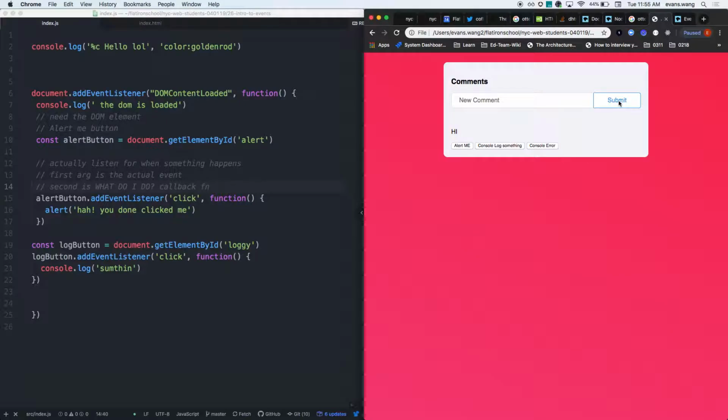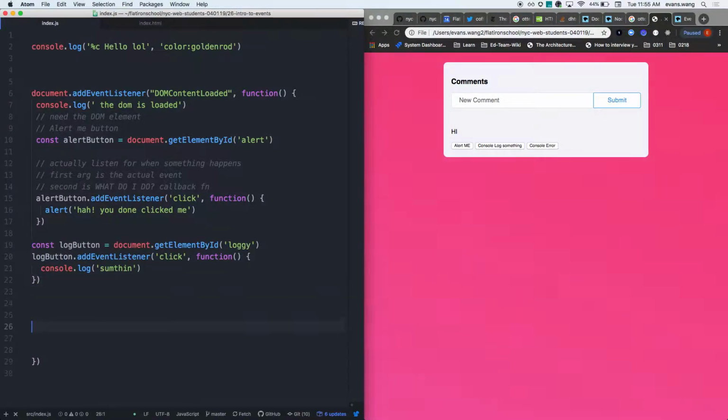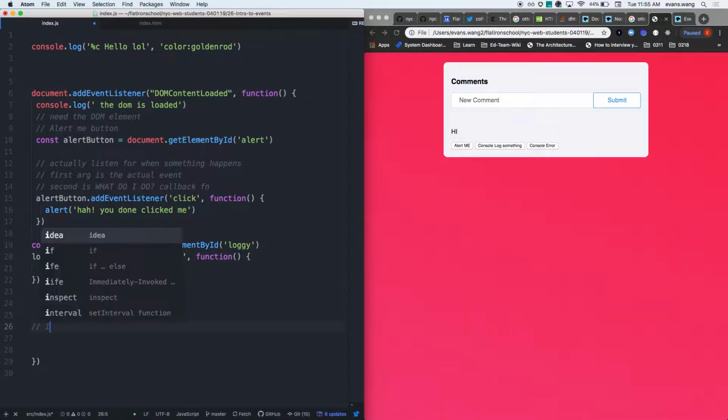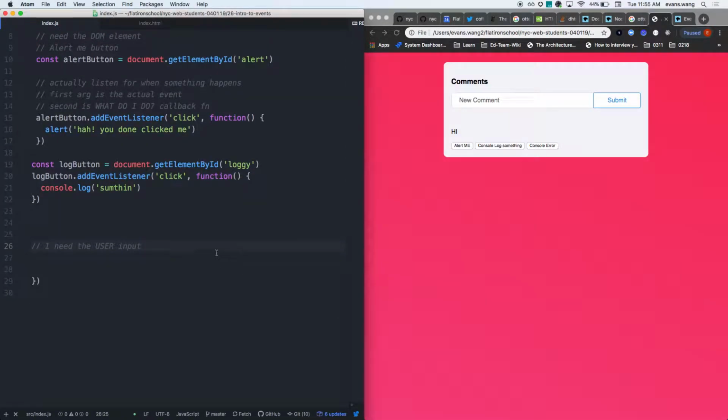That is a very common feature, like making a post on Bookface, making a tweet, making a comment on an Instagram photo. This is a very common feature. So let's think about it. What do I actually need here? What piece of information do I need? I need the user input, whatever the user actually typed. So how can I grab the user input?